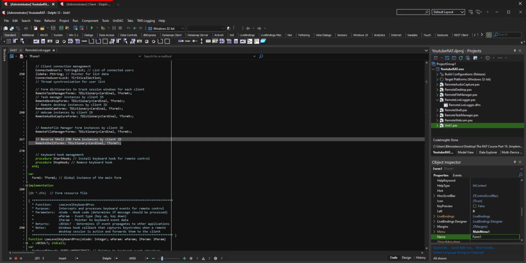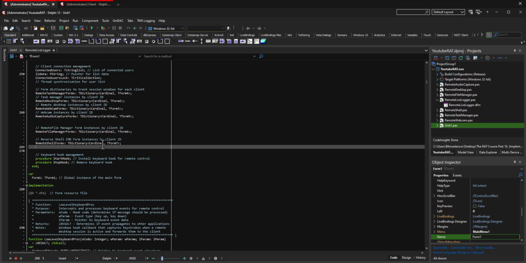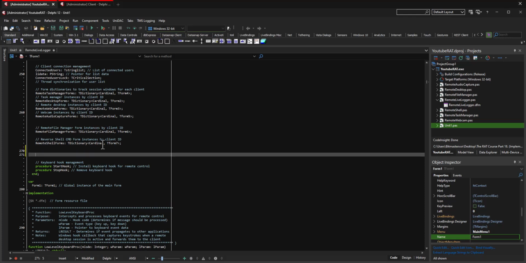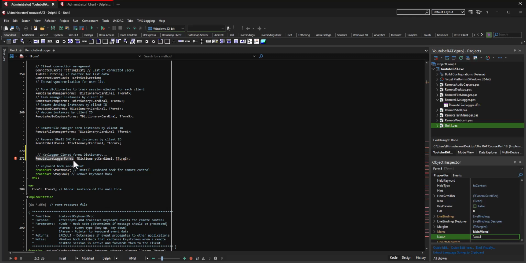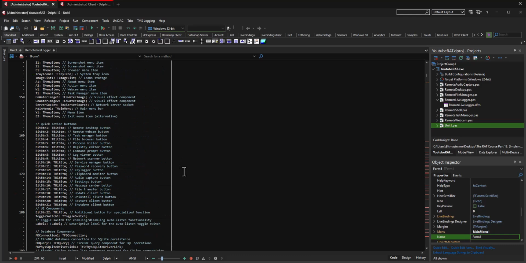To make this go smoother for you guys, I'm going to scroll down through my original project and copy and paste. You need to make some new lines here and make sure your code is exactly like mine. We're just creating a remote live logger forms T dictionary, where the key is cardinal and the value is form 8. Now you're going to get a red squiggle saying you can't do this. That's fine, because we haven't included the unit yet.